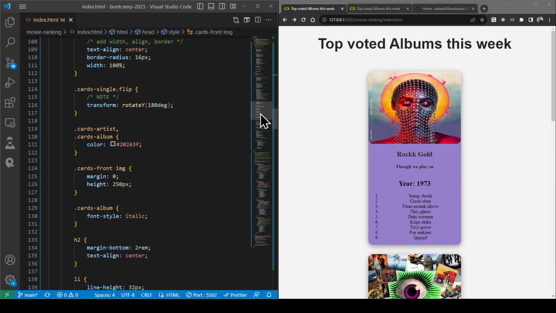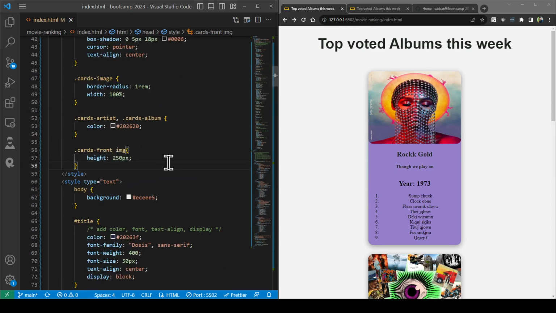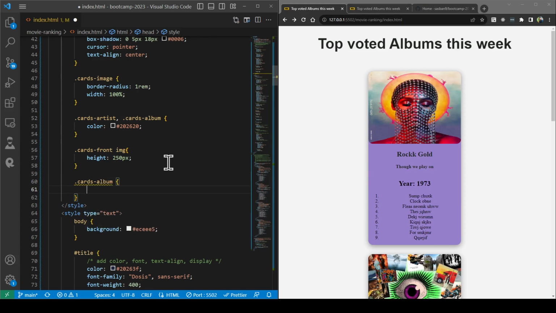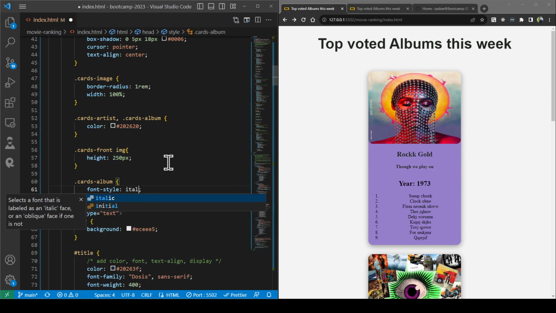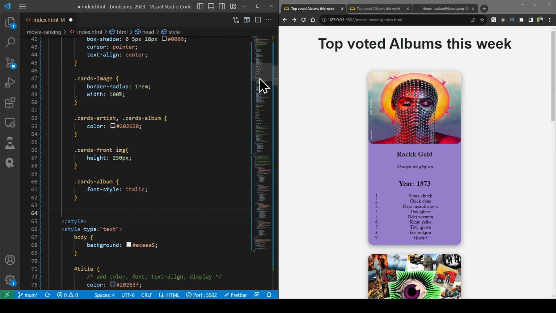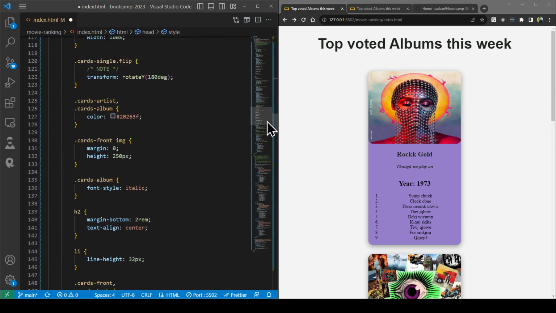Cards album. Okay, cards album font style is italic. Yeah, this is good. To differentiate the cards album from the other text, font style italic is a good thing. Yes, we can immediately see the difference with the cards album. It turns italic. The italic is a good touch for the tagline of the album.